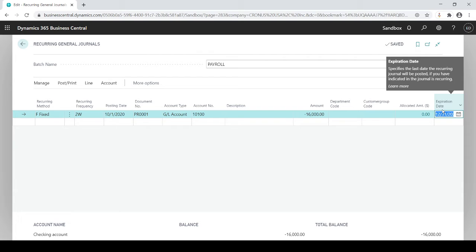So because it expired, I'm not going to look to post it any longer. So you can leverage the expiration date to make that entry expire. Or once you're done, you could physically delete the batch or physically delete the lines.